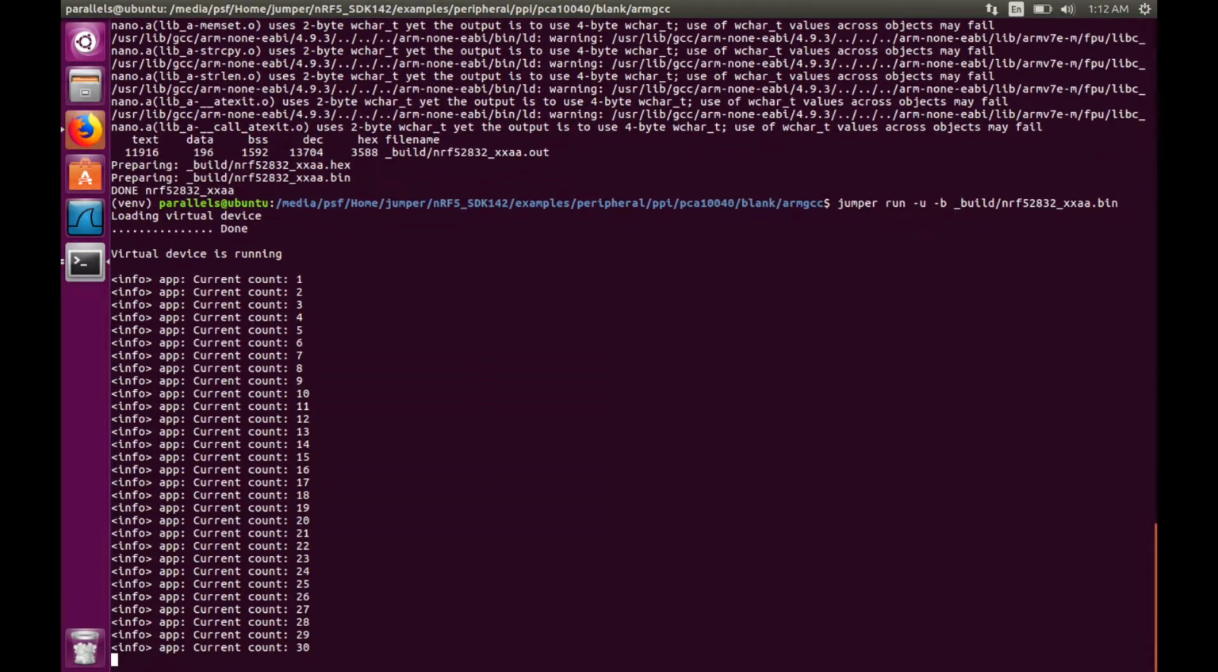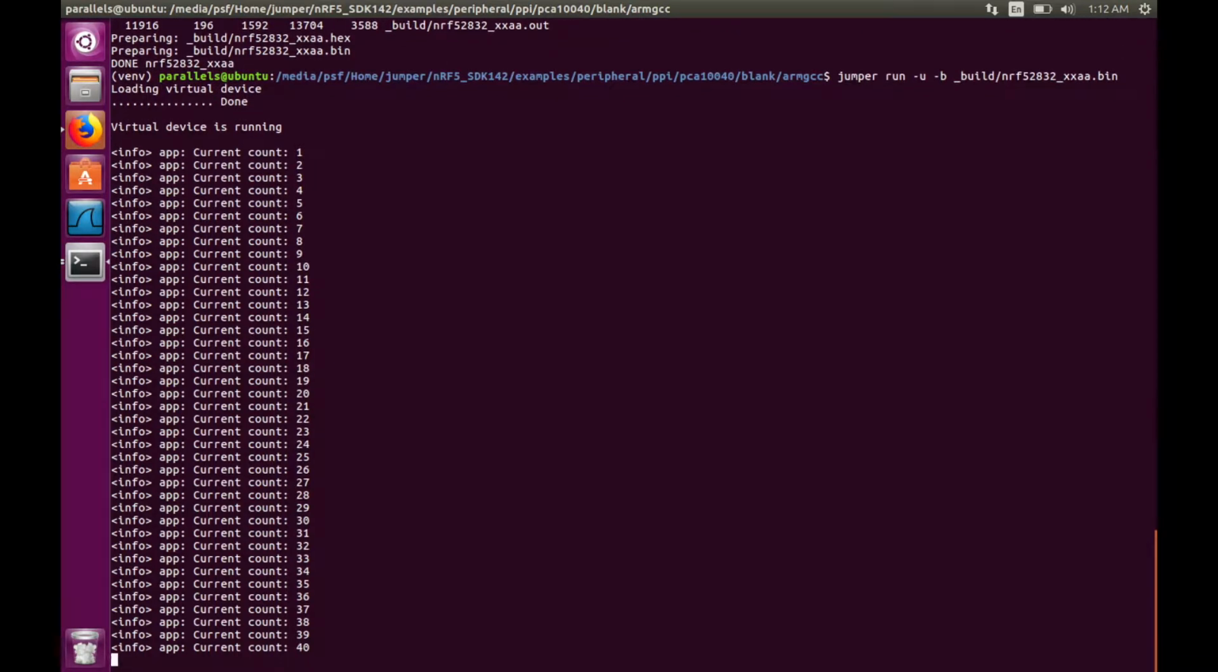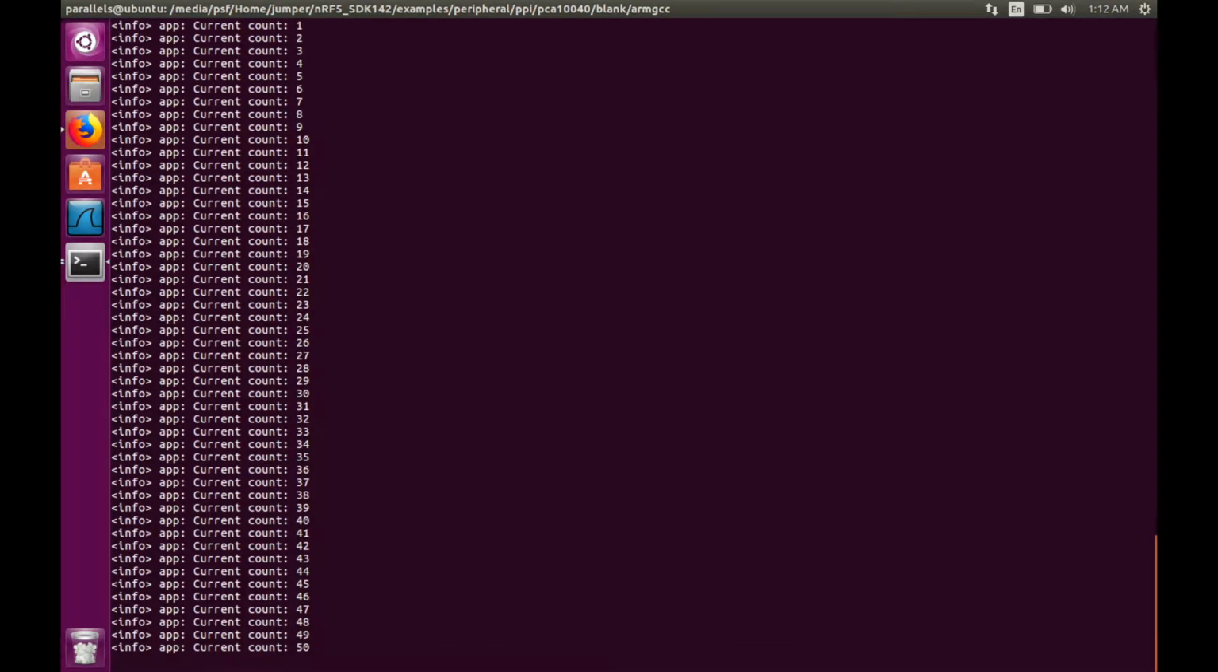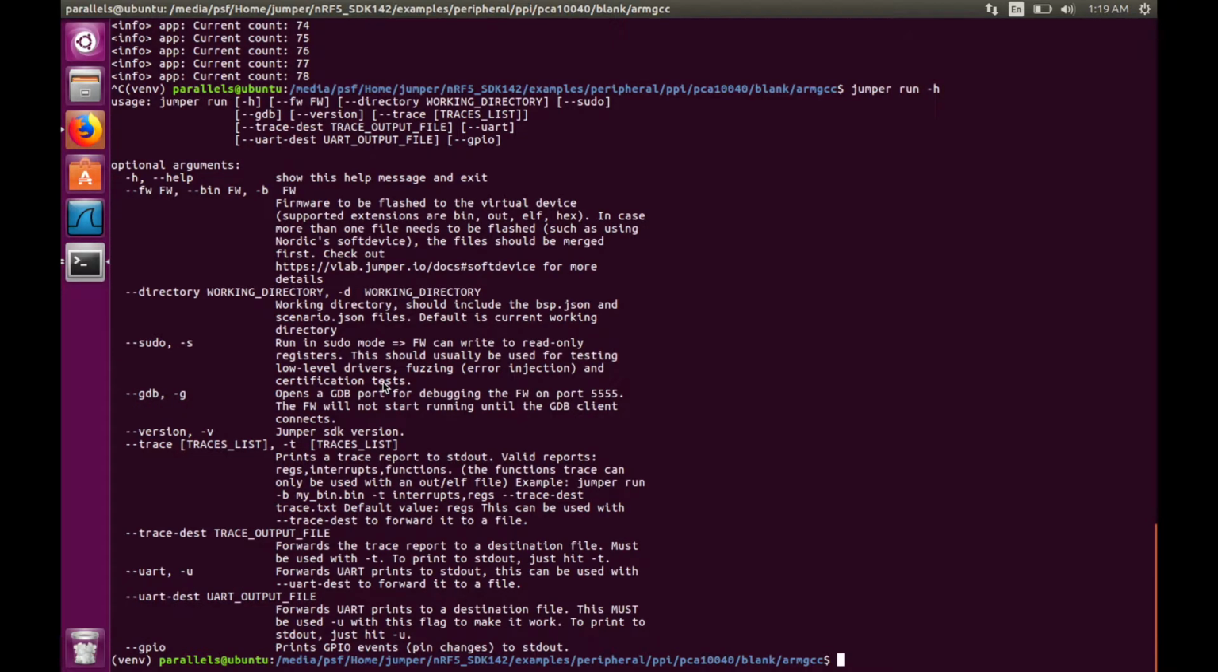The application prints 10 numbers onto the screen, waits for a certain period of time, and continues to print again. And this is how you get UART log prints on your screen. Pretty cool, right? If you want to see more of these cool flags that you can turn on jumper run, just hit jumper run minus H. And you get a list of really cool things that you can do.